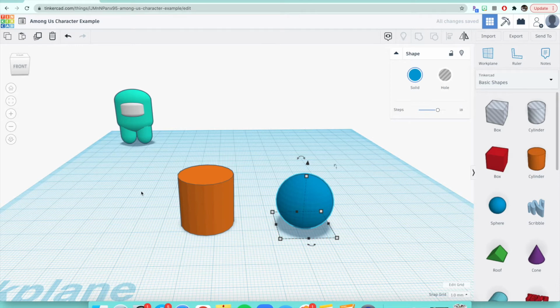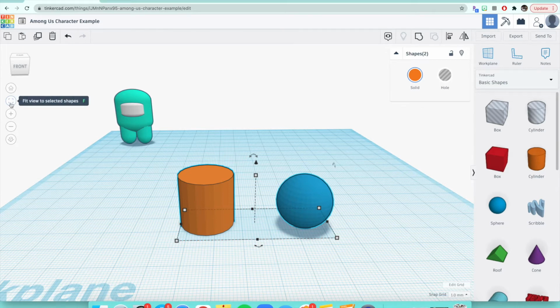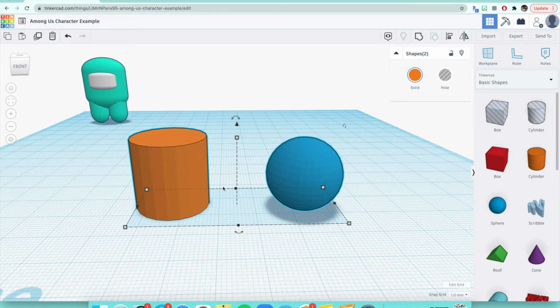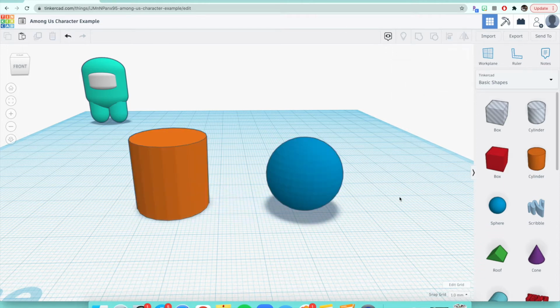And what we're going to do is highlight both of these shapes. So that's just clicking and dragging to make like the dotted red box like you see on my screen. And you're going to let go so everything's highlighted, and we're going to zoom in. So that is the button right underneath the house. It says fit view to selected shapes. So it's just going to bring you a little bit closer. For me, it didn't have to bring me that close because I was already zoomed in, but for you, you're probably a little bit further out, so that'll just bring us a little bit closer so we can see what we're doing.